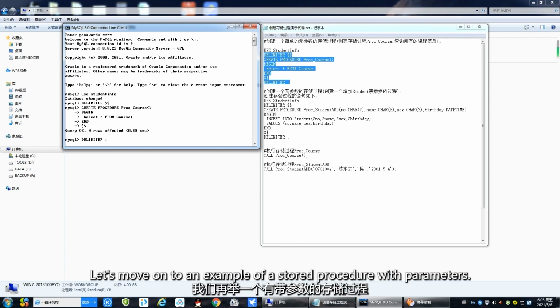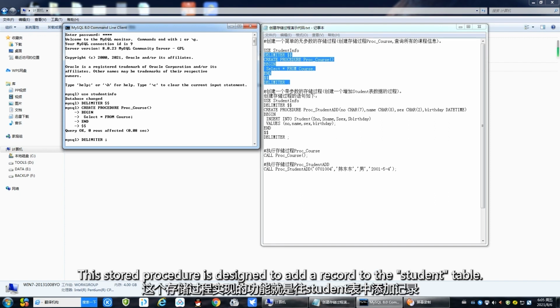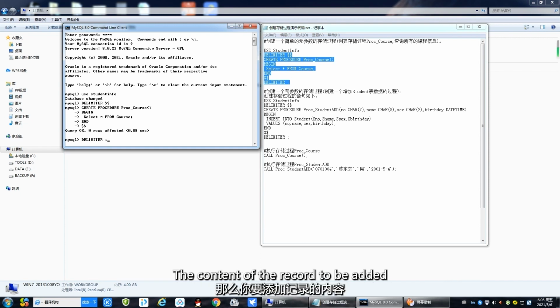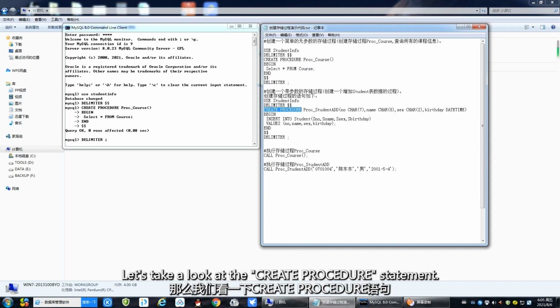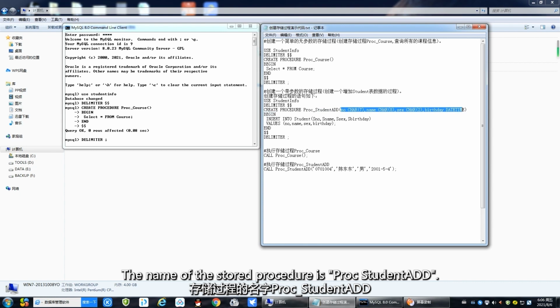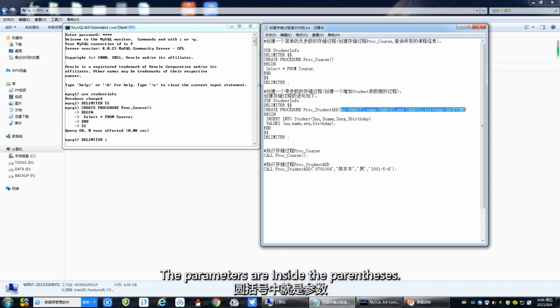Let's move on to an example of a stored procedure with parameters. This stored procedure is designed to add a record to the student table. The content of the record to be added is passed by parameters to this stored procedure. Let's take a look at the create procedure statement. The name of the stored procedure is proc_student_id. The parameters are inside the parentheses, and they are separated by commas. There are 4 parameters in total.